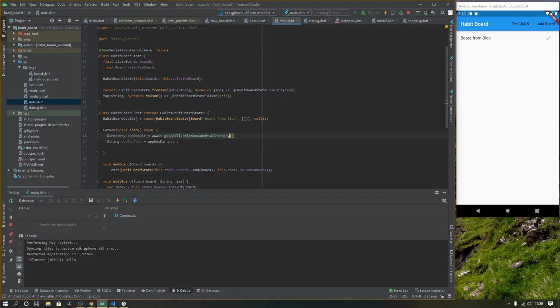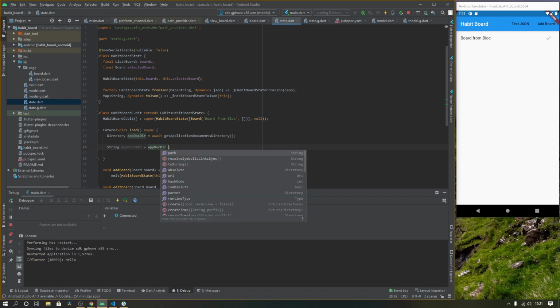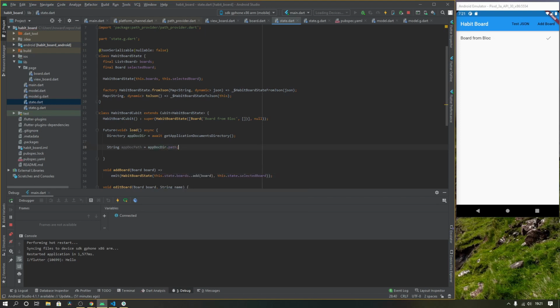So these methods are asynchronous methods, which means they return futures, and we have to use this await keyword to pause execution until the future is completed, and then we can move on with the code and actually use the data contained within the future. So you can see that this returns a future containing a directory. Once the future is completed, we can just use the directory as normal, for example, getting the path out.